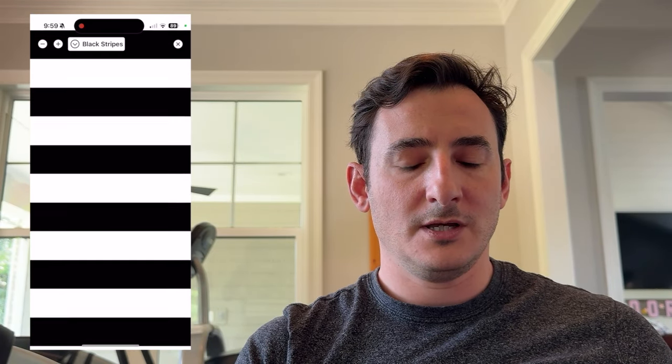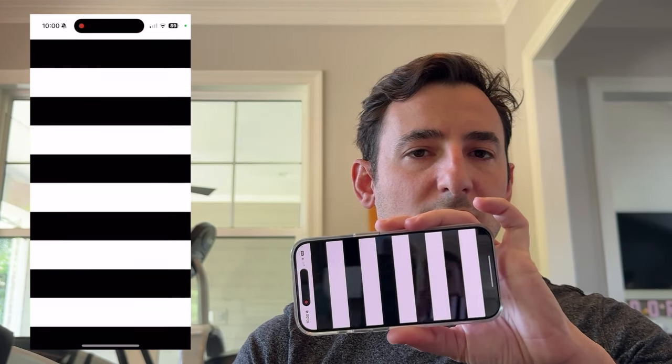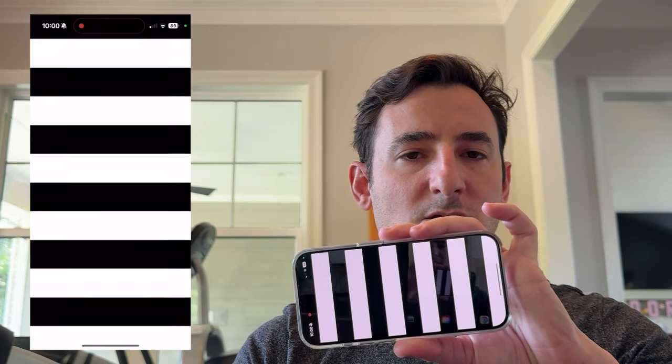nystagmus. For the stripes, if you pinch, you can also change the stripe size, which can be helpful. And if you tap the screen, the navigation menu is hidden, so you're presented with a really nice, immersive OKN drum with no distractors.